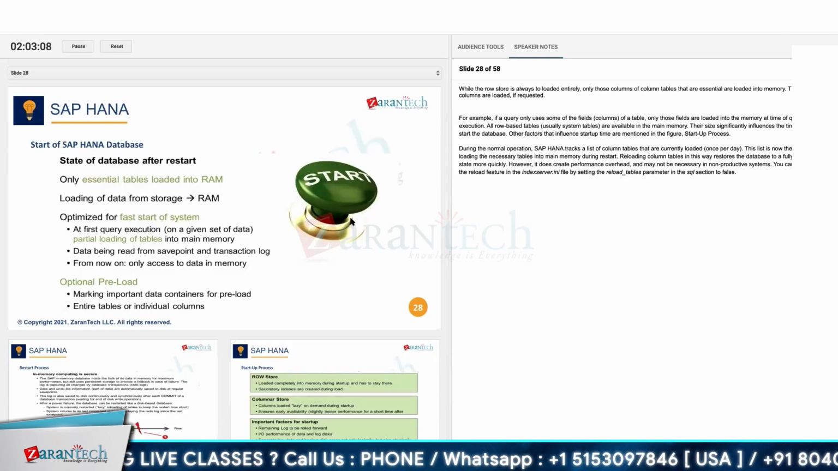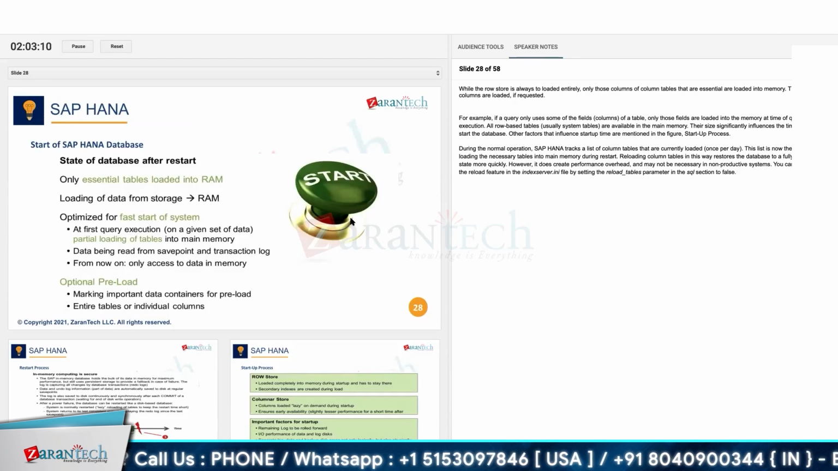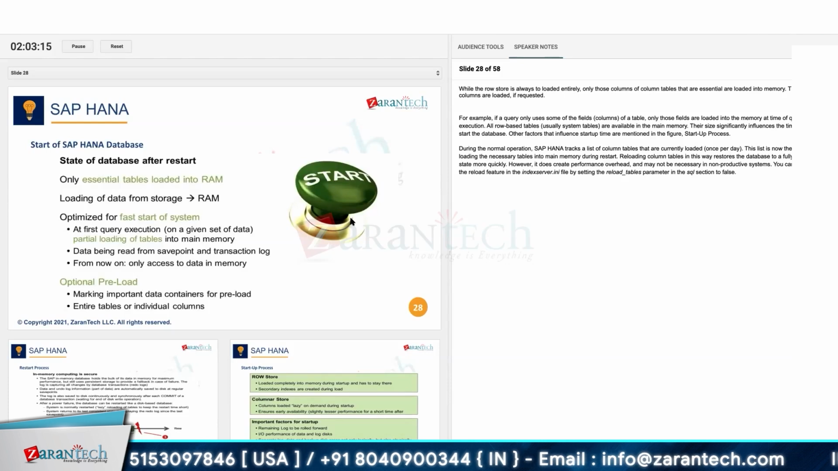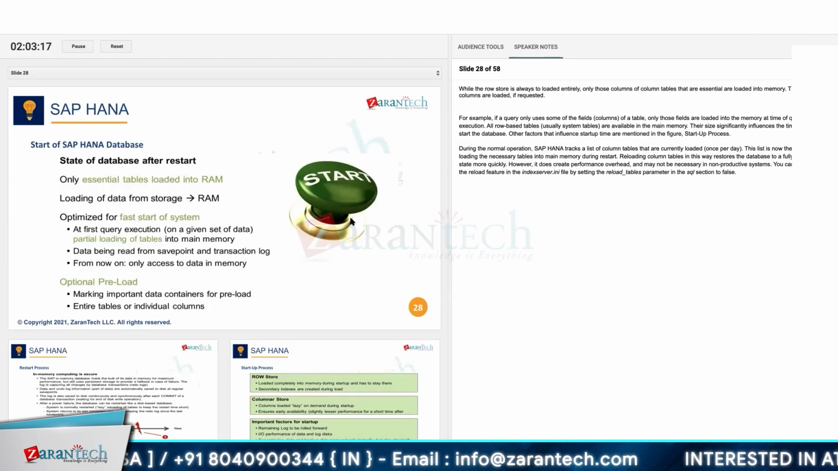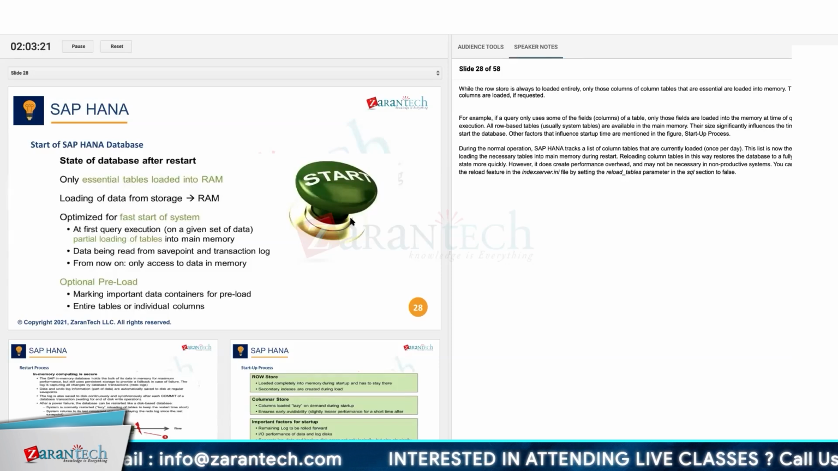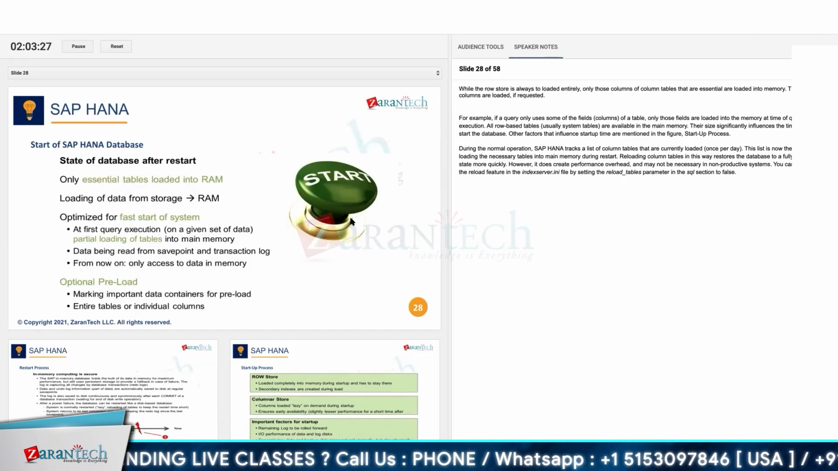Why does your HANA take time to start? You know, sometimes 5 to 10 minutes, sometimes 15 minutes. Why does HANA take a long time? Because it has to populate the data from your disks, the persistent layer, into memory, into the RAM. That is why your HANA starting is slow.